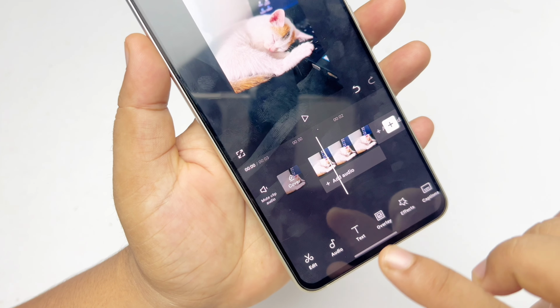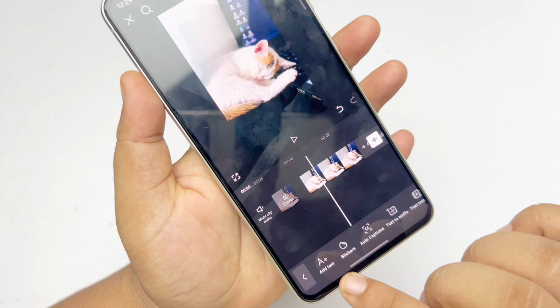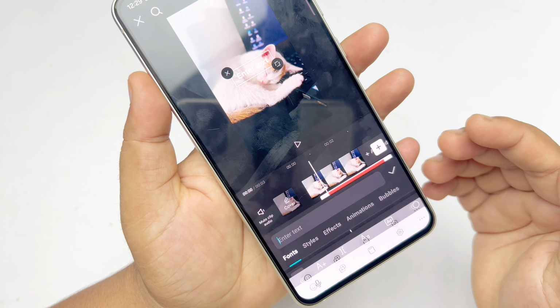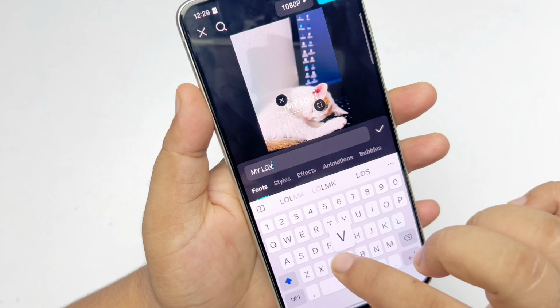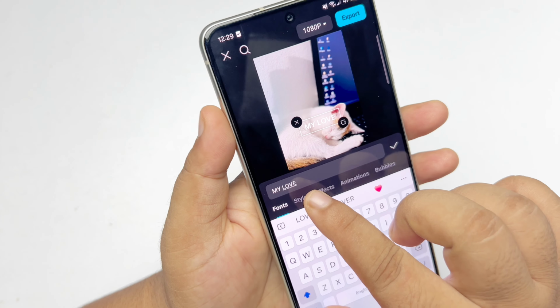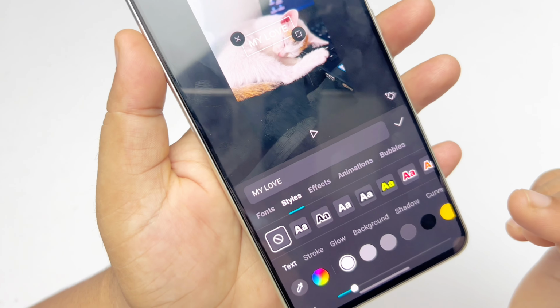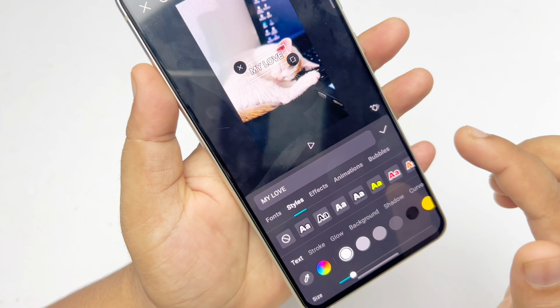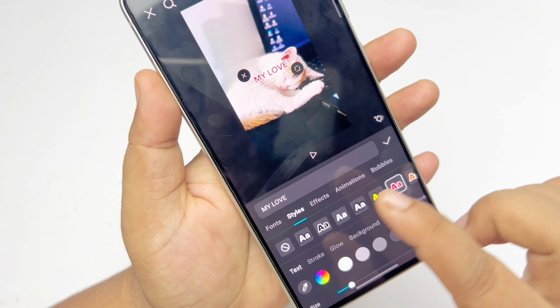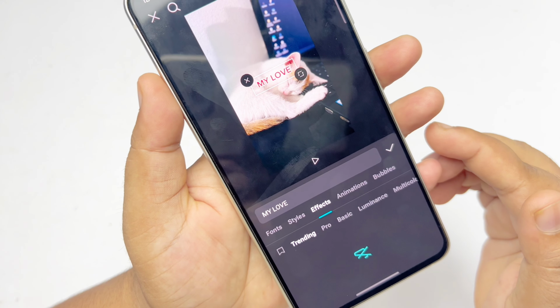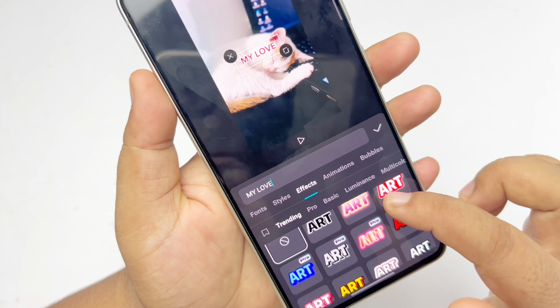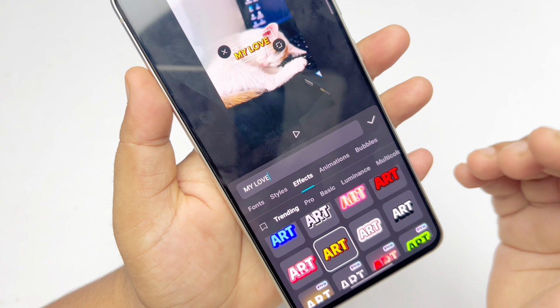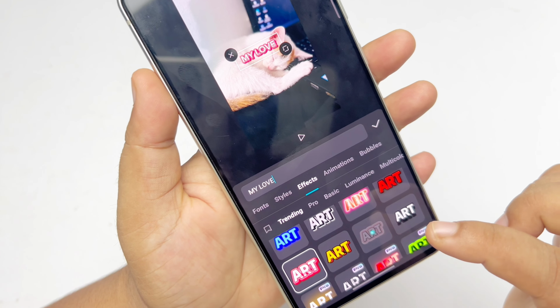So select text and tap on add text. Now all you have to do is write your text here, go to style and select a style for your text. Go to effects, and now from this effect list you can go ahead and select a free effect, just like so.